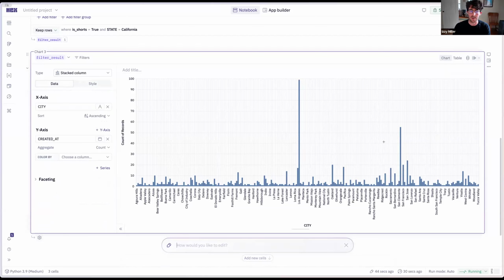So maybe all I want to do is just sort this so that it's like, I actually don't even know the word for it, like that it's descending in the right way so we can kind of see the long tail.